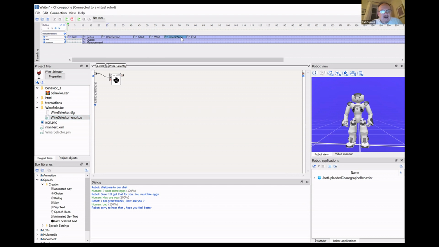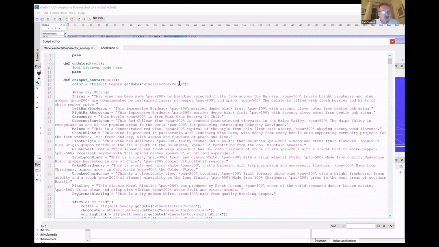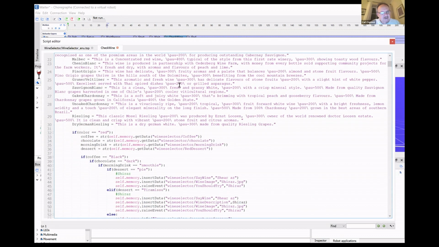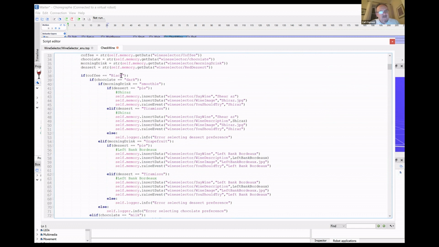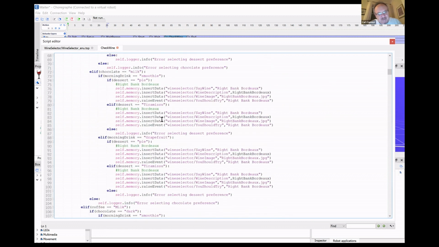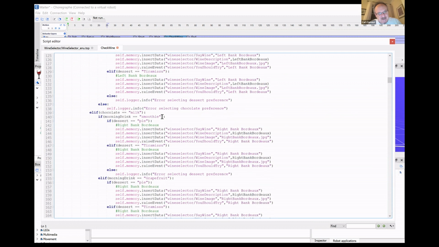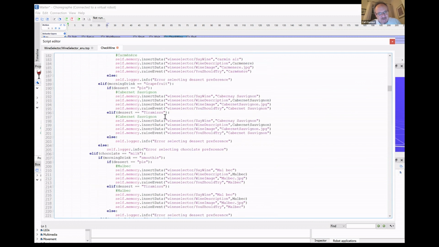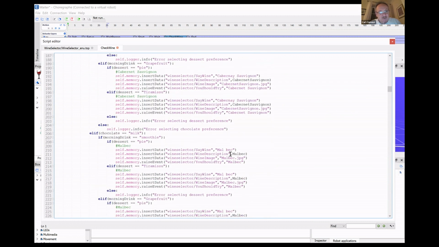And then there's a really horrible piece of Python script, because this was only done as a demo, it wasn't a production app. You can see, if coffee is black, if chocolate is dark, if morning drink is smoothie, and if dessert is pie, this is the wine. If dessert is tiramisu, this is the wine. And it carries on through every possible combination of all the answers to all the questions. But at the end of it, it comes up with the wine.